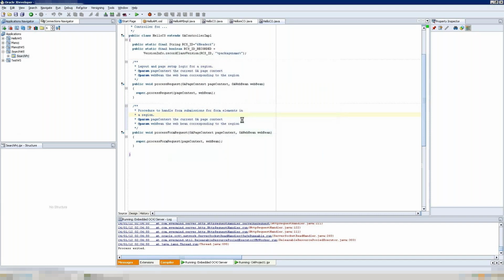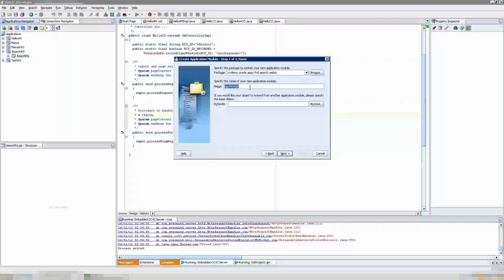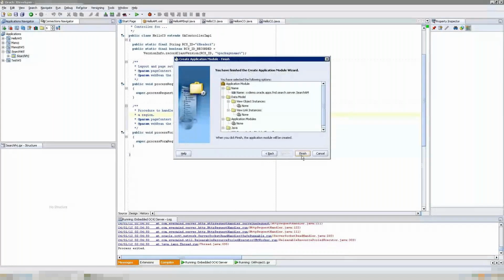Next, search AM. I'm naming it as search AM. We need to make it server. That's what I observed the day before yesterday. Correct. Exactly. Server. That's it. Next, next until finish. Search AM.